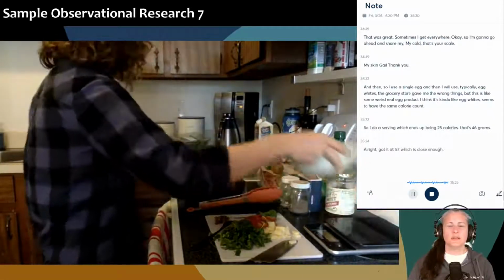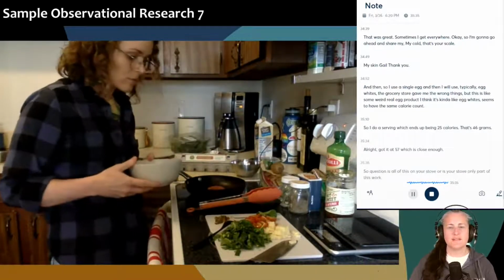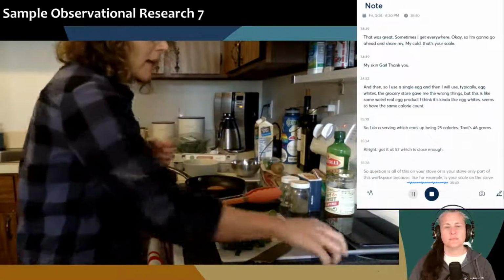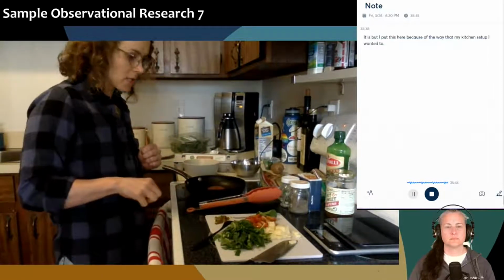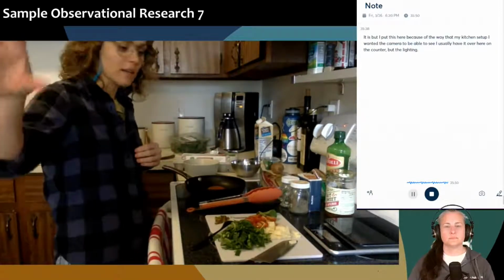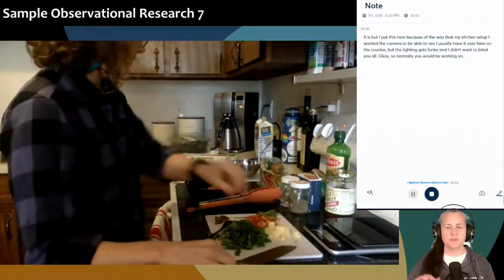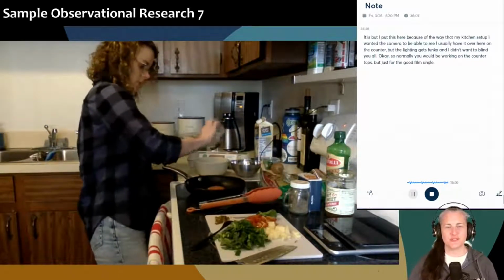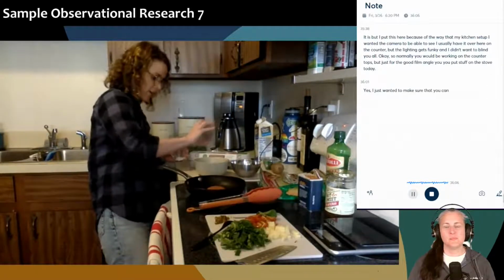And quick question, is all of this on your stove, or is your stove only part of this workspace? 'Cause, like, for example, is your scale on the stove? It is, but I put this here because of the way that my kitchen is set up. I wanted the camera to be able to see. I usually have it over here on the counter, but the lighting gets funky and I didn't want to blind you all. Oh, okay. So normally you would be working on the countertops, but just for the good film angle, you've put stuff on the stove today. Yes, I just wanted to make sure that you could see what I had going on.